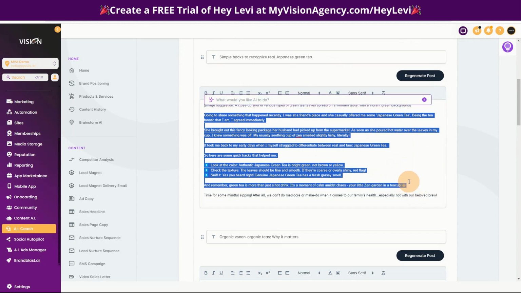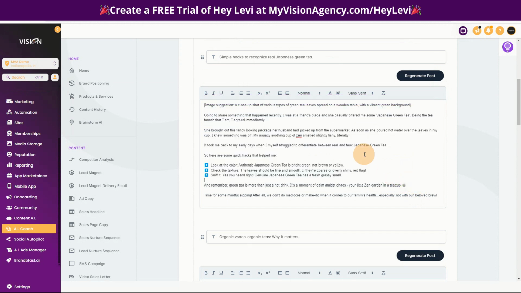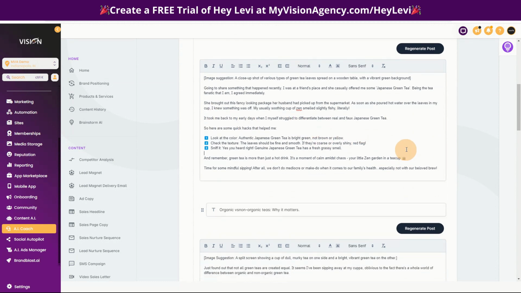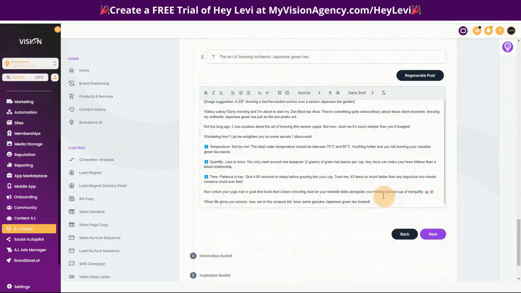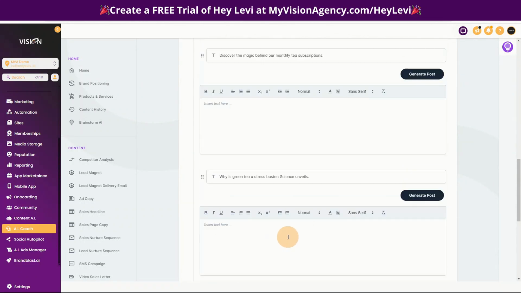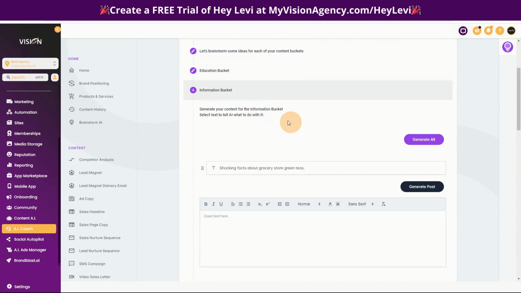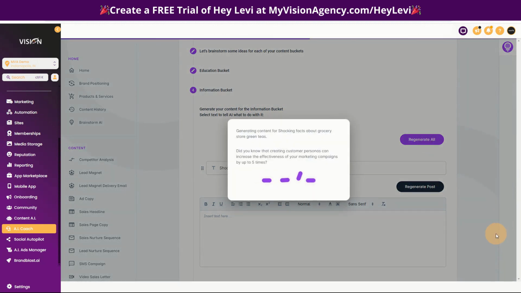I love this, you guys. This is part of informing and educating our clients on why our solution is so great and why it's better than the others, right? So you can see we've gone through all of these different steps here. Now let's go ahead and click next now that we have that generated. And of course, we are going to generate more content from the buckets. So let's just say generate all and let it go ahead and generate.